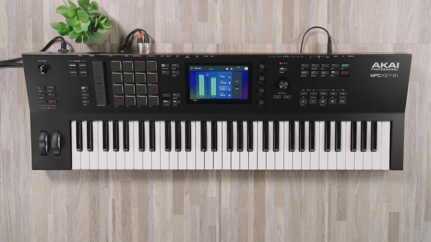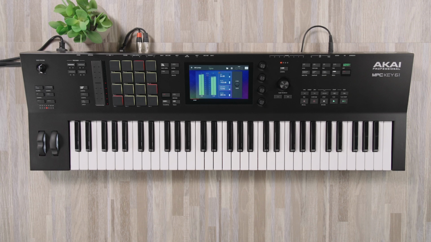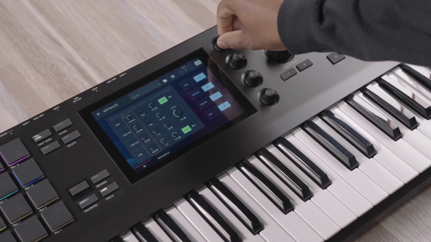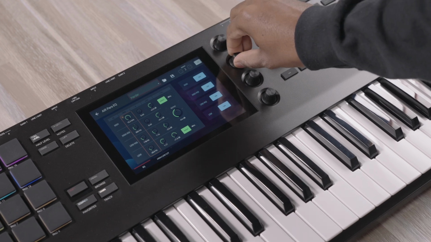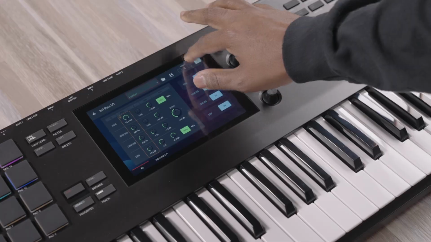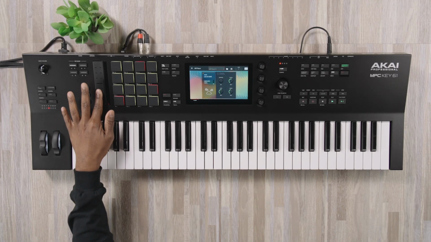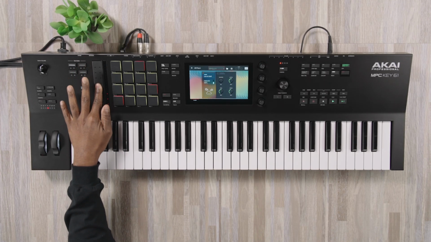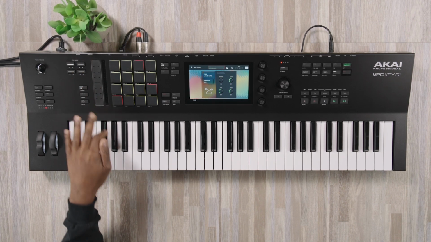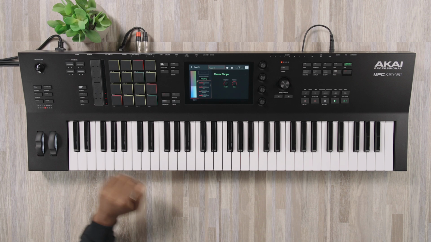MPC Key 61 includes plugins and effects from award-winning Air Music Tech to take your productions to fully mixed and mastered recordings, ready for commercial release. Control a wide range of parameters like EQ or compression with the 4 360 Q-Link knobs. Write automation to add dynamic, responsive mixing to your productions.